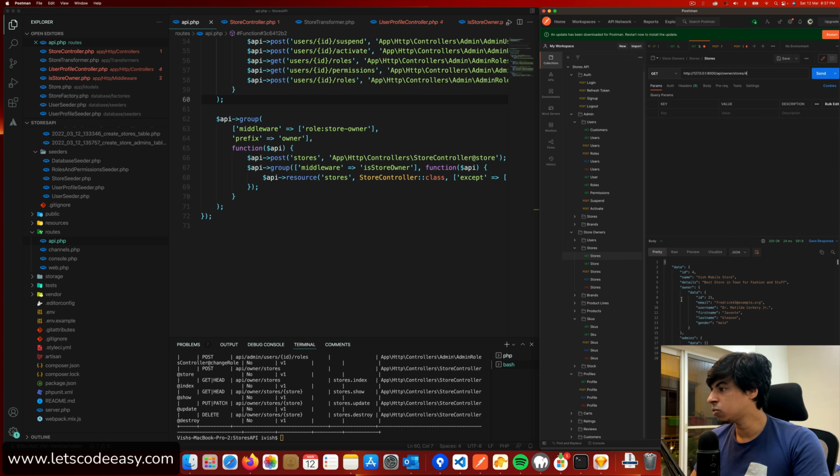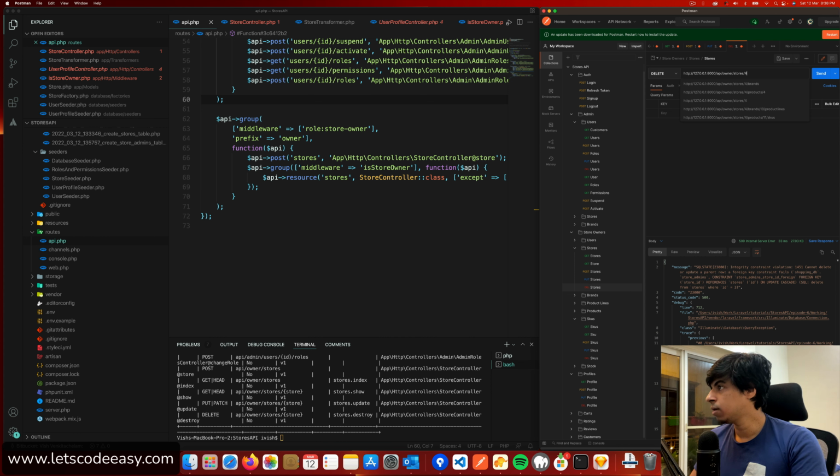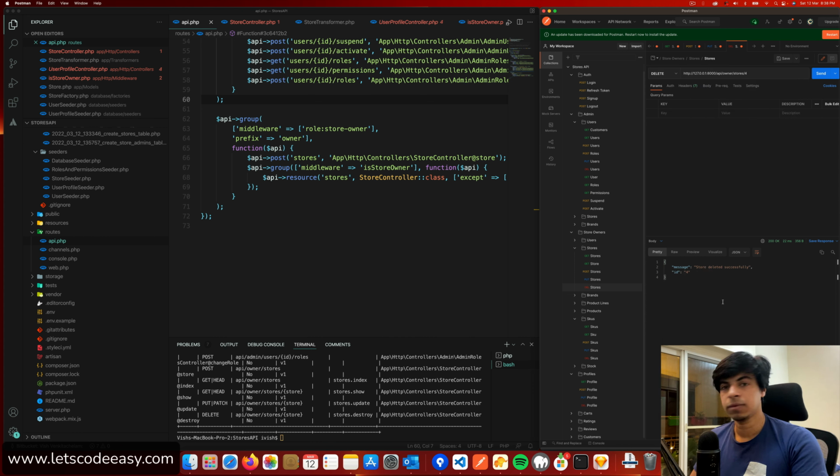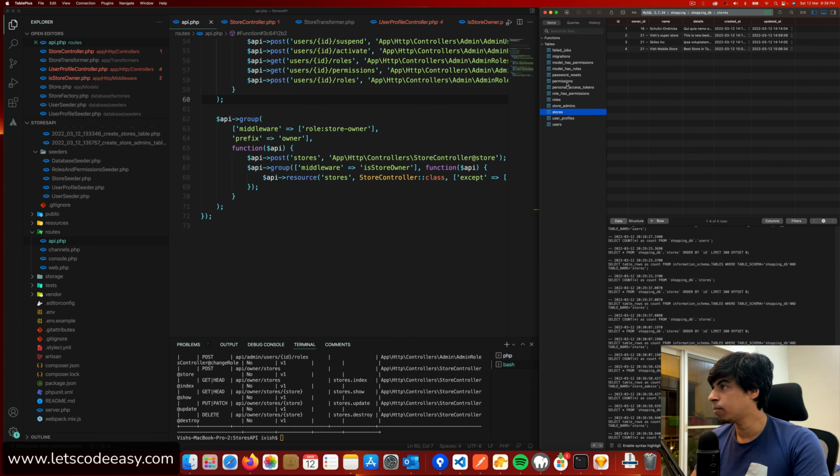Because there are no admins associated right now, it's easy to delete this store. So I'm going to delete this ID 4. It should let me delete. See, because there are no dependent relationships or dependent admins available, it's allowing me to delete it, and that's also done. If I go back to my database, you'll see that the fourth store is already deleted.